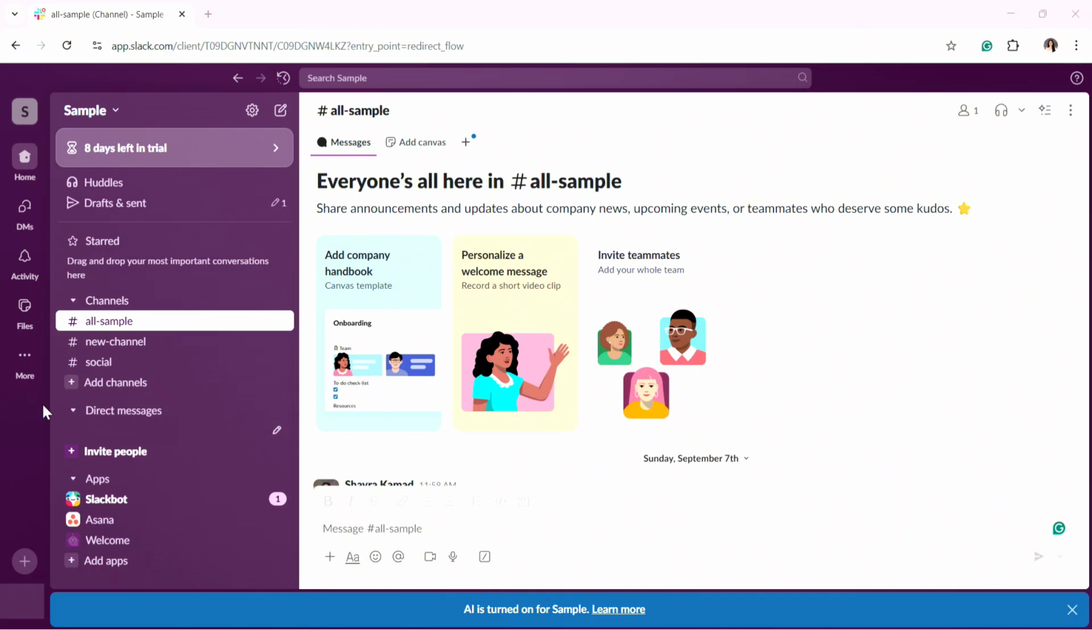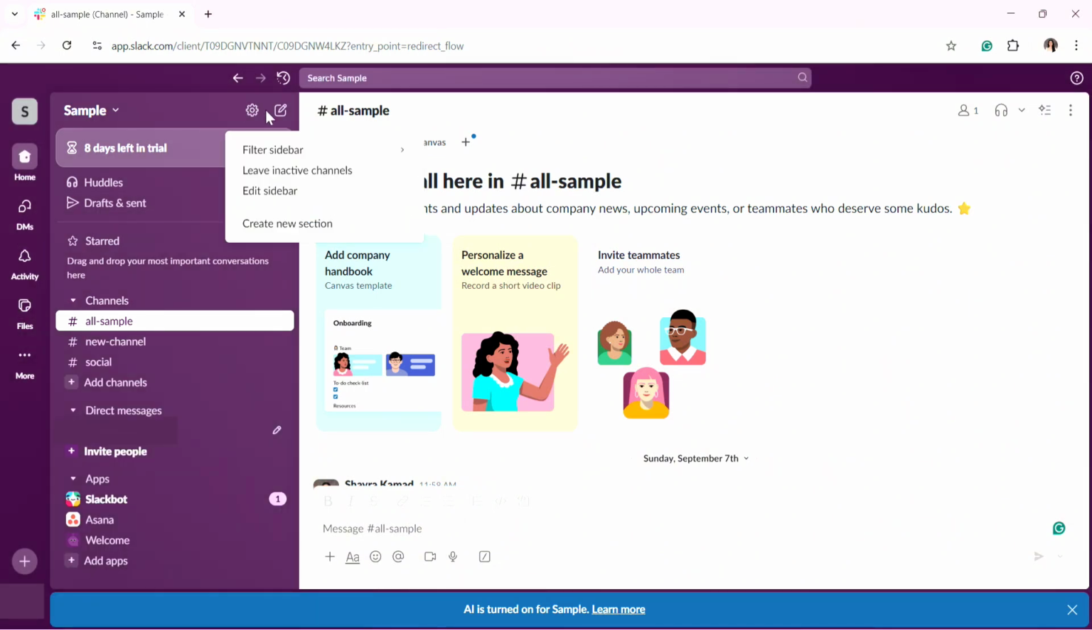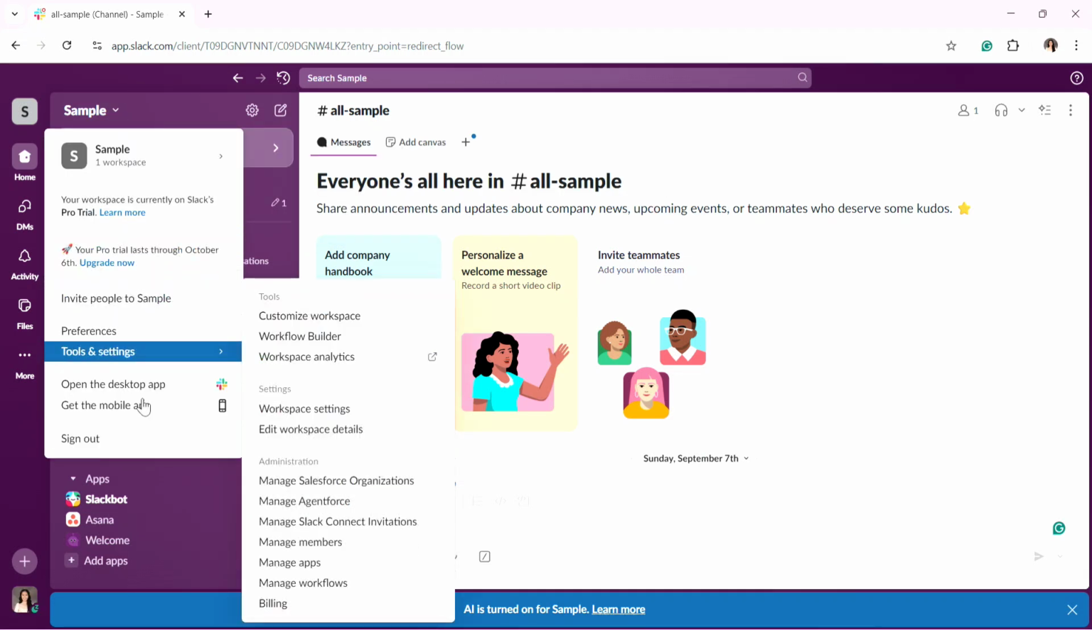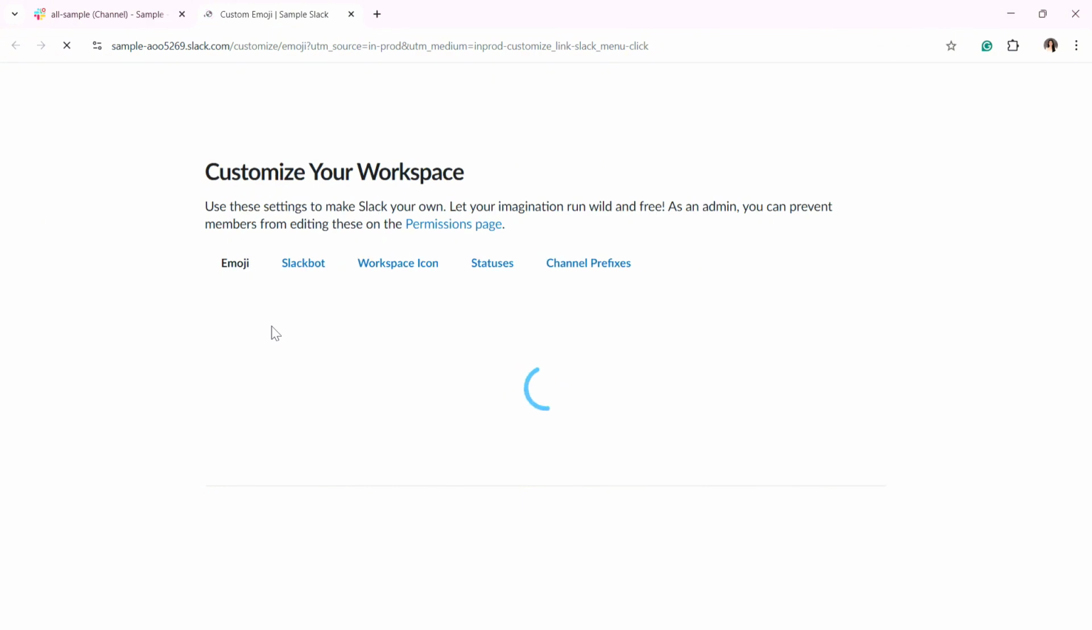And then once you're on Slack, go ahead and click on the Slack workspace name that you have at the top left corner of your screen. So once you click on it, click on Tools and Settings under it, and then click on this Customize Workspace button, which you'll find under the Tools section. So that will take you into a new tab. So in here, as you can see, you'll be able to customize your workspace emojis.